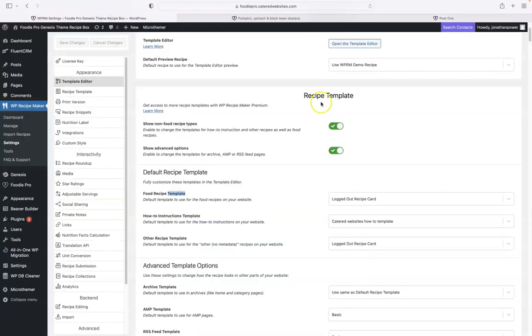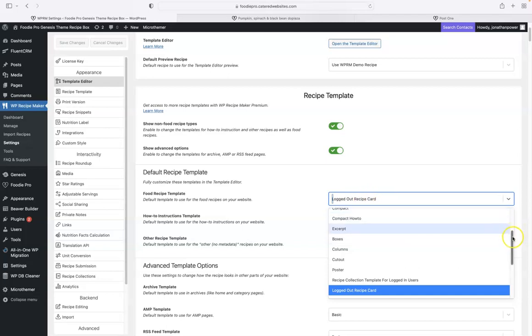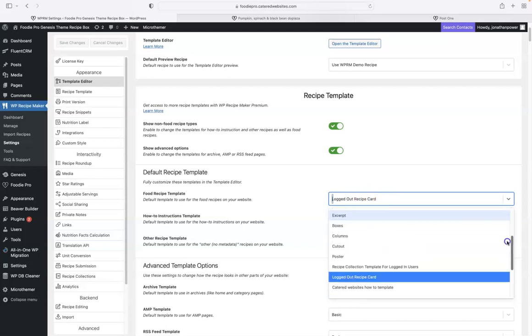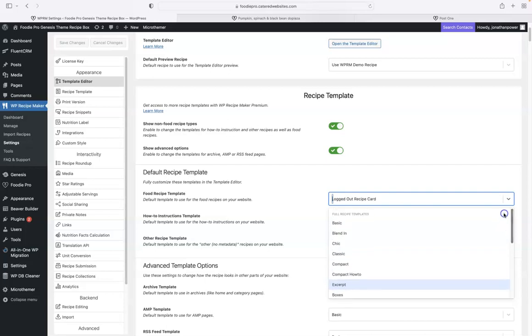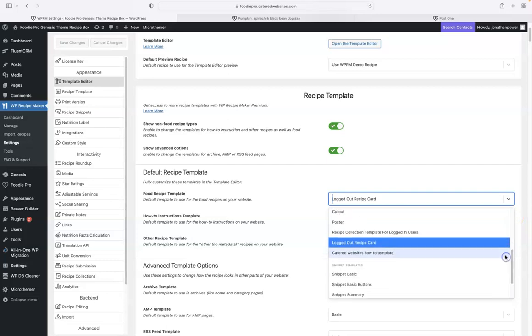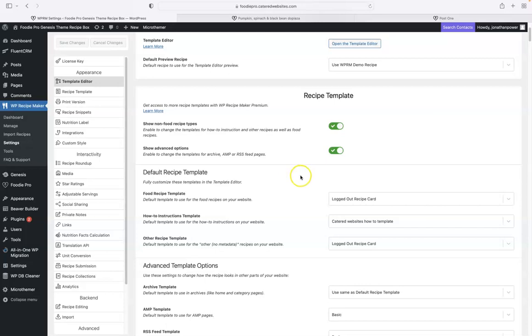Just to recap there, the default recipe template, food recipe template, that's the name of it. When you click there, all the available templates will come in the drop down. So you have the recipe templates that come with the plugin, and then you have the ones I've created, which we'll do in the next video. I've called them catered websites, how to template and other things. And I will actually give you those templates as well. They're included with the free course, and they're free. There's no charge for those. It'll help people get started with this.